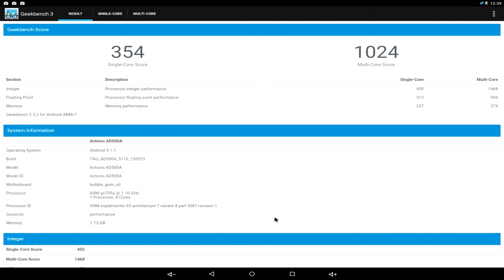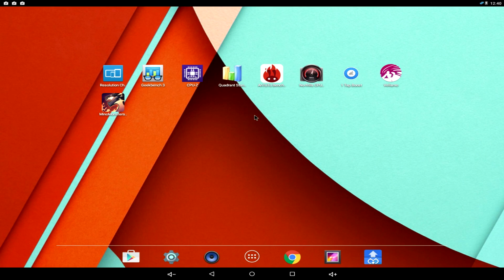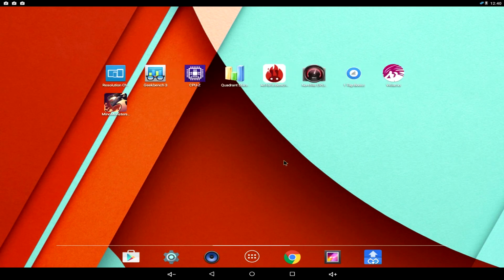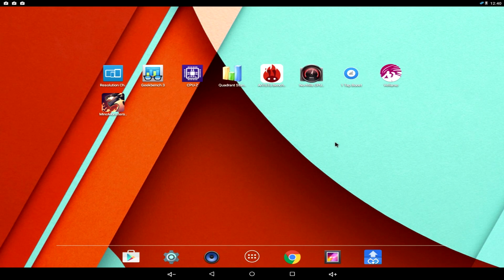As you can see, the score's pretty low. Now these are benchmarks. This is not real world performance. In everything that I've tested, everything works great. I get good frame rates. Everything seems very smooth. But next up, in my next video, I will be doing some old school retro game emulation.